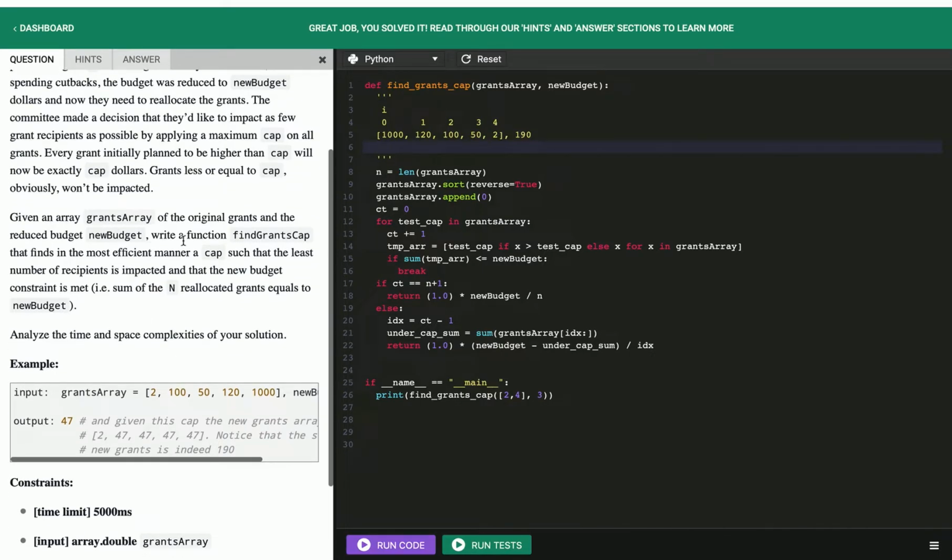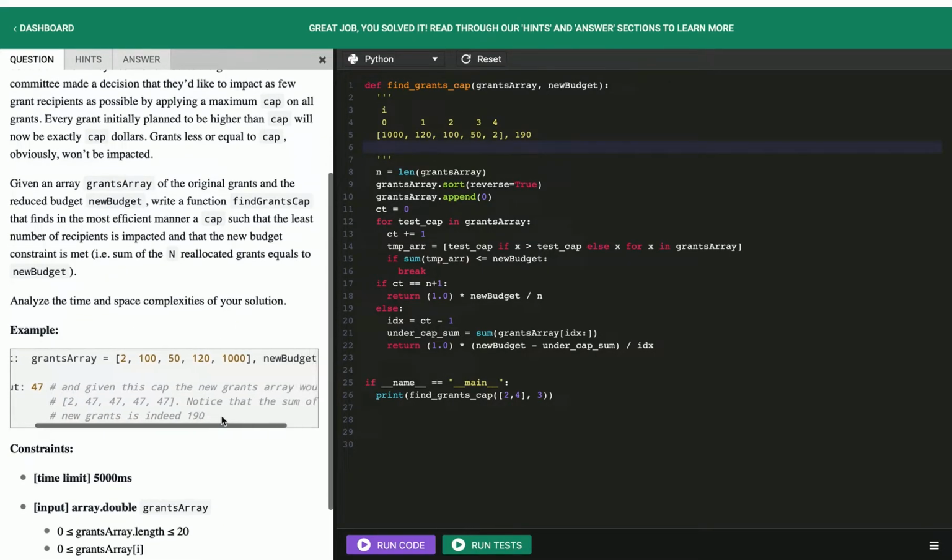Given a grants array of the original grants and the reduced amount new budget, write a function find grants cap that finds, in the most efficient manner, a cap such that the least number of recipients is impacted and the new budget constraint is met. The sum of the reallocated grants equals the new budget. Analyze the time and space complexity of your solution.